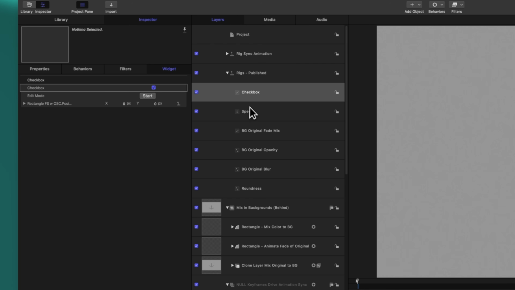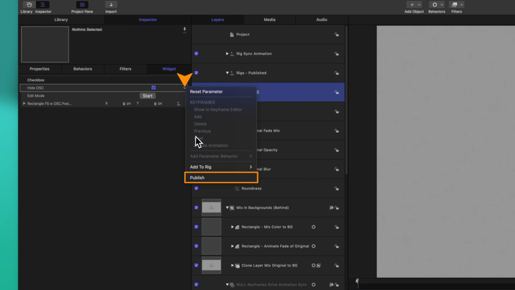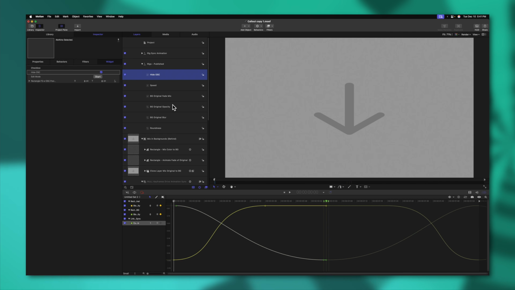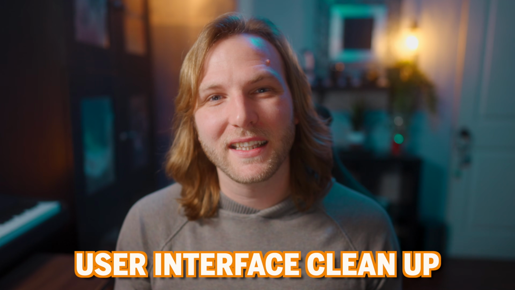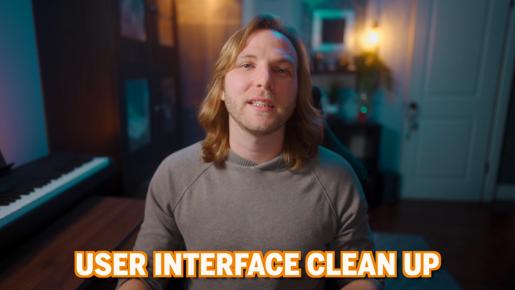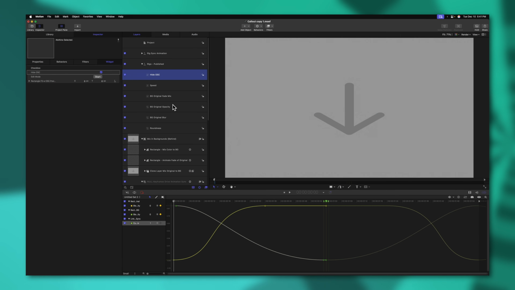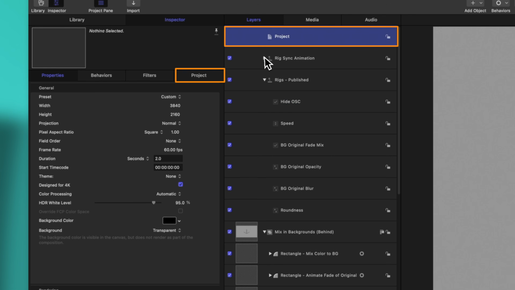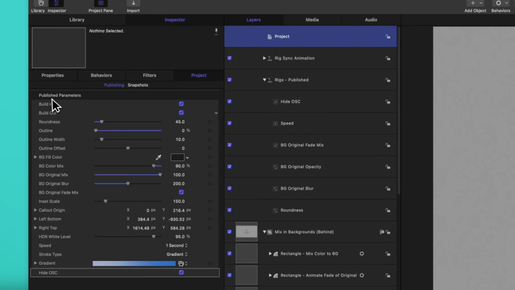Now that we've done that, we can rename this checkbox to be hide OSC or whatever you want to call it. And we can click on this down arrow and select publish. So now that's easily available over in Final Cut Pro. The last visual change I want to add to this is to clean up the UI, because as it is, there are a lot of different elements all within the publish parameters. So what I mean by that is, let's select project, we'll go to the project pane, and you can see all of the various controls we have access to.